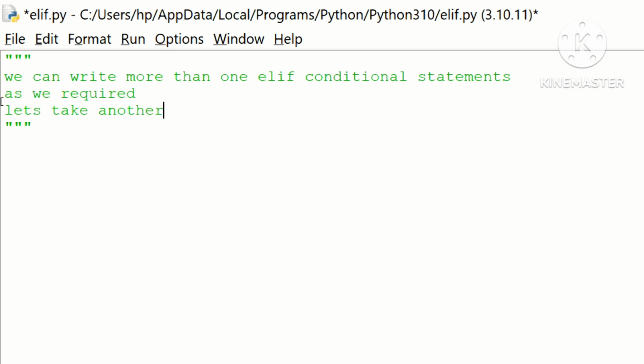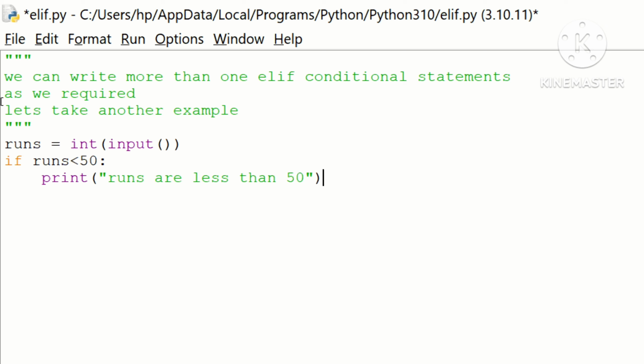Let's take another example. runs equal to int of input, if space runs less than 50 colon, press enter. It automatically takes indentation, print within double quotes, runs are less than 50, press enter, press backspace on the keyboard. Elif space runs greater than equal to 50 and runs less than 100 colon, press enter. It automatically takes indentation, print within double quotes, half century. Press enter. Press backspace on the keyboard.